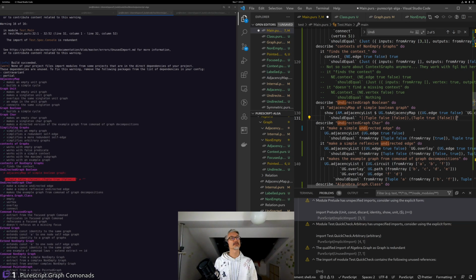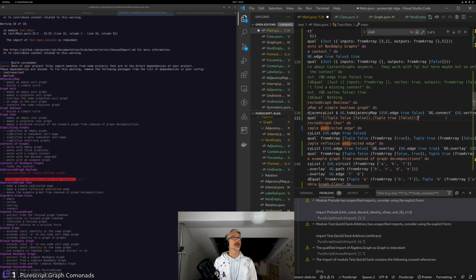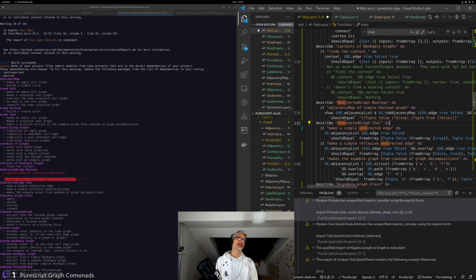Okay, so what do we have here? We have false connected to false and true connected to false. But yes, that's where we're wrong, right? Because in an undirected graph, that's true for a directed graph, but for an undirected graph, false should be connected to true.